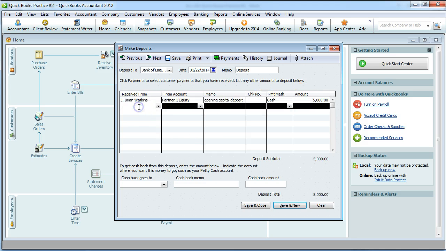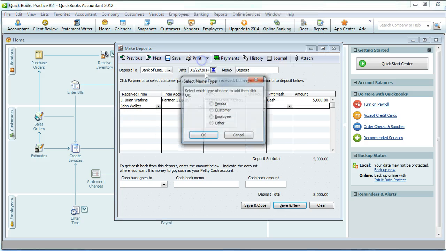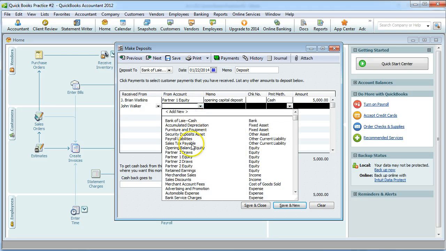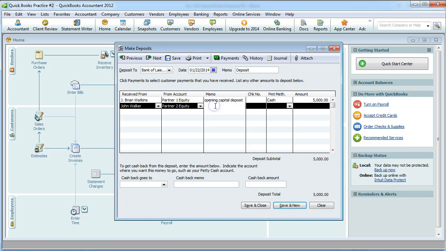Now I'm going to click on the next one. My partner's name was John Walker, and I'll hit enter, quick add. John is also an other, he's an owner. And I'll put this from Partner 2 Equity, and it's opening capital deposit.